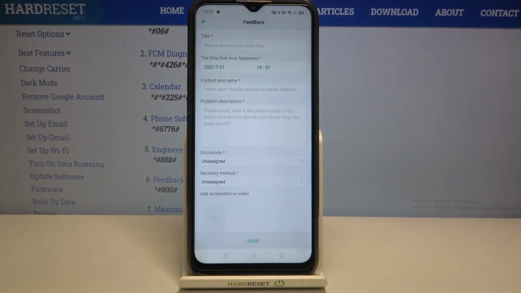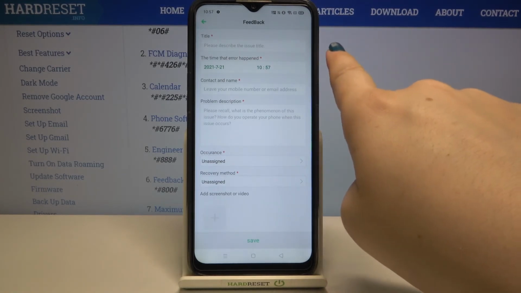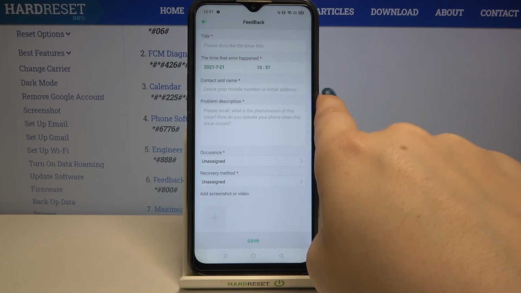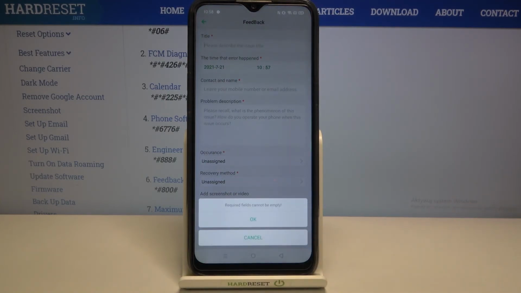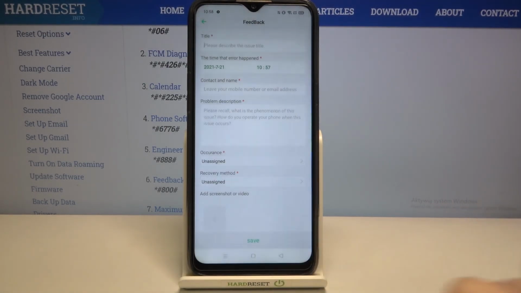And as you can see right now, we've got the option to give this issue a title. You actually have to add your name and contact. You can describe the problem, so you don't only have to show it on the video, but you can still describe it. Here you've got also the occurrence, the recovery method. Here you can add screenshot or video, and you can tap on save. Obviously I cannot do it because the fields are empty in my case, so just tap on OK.